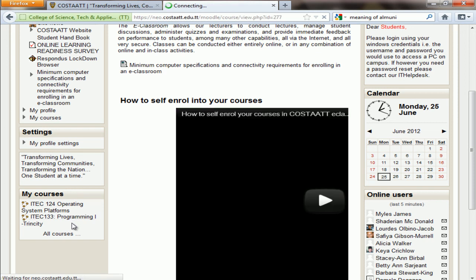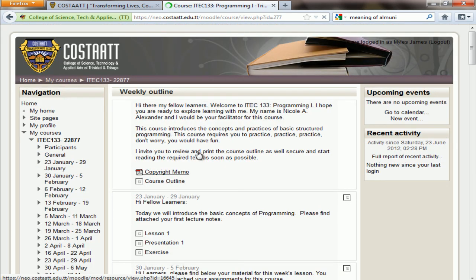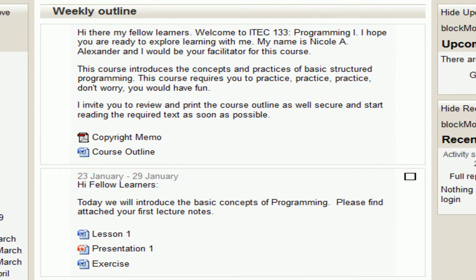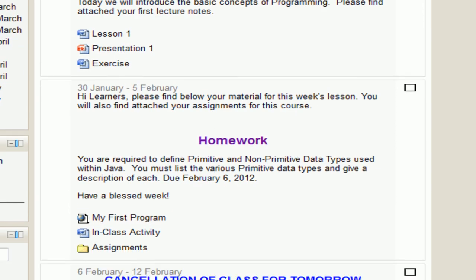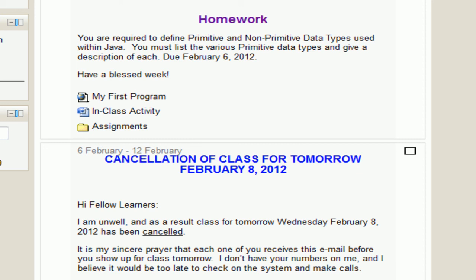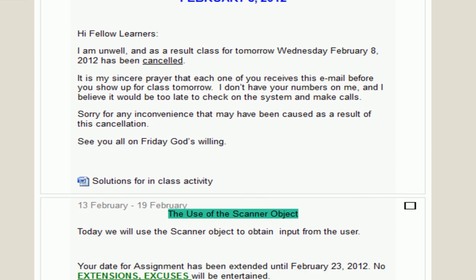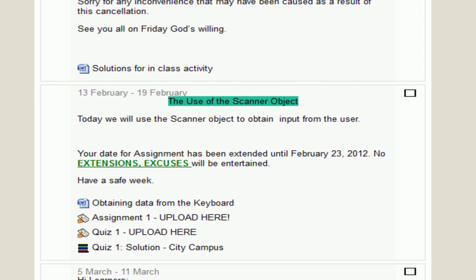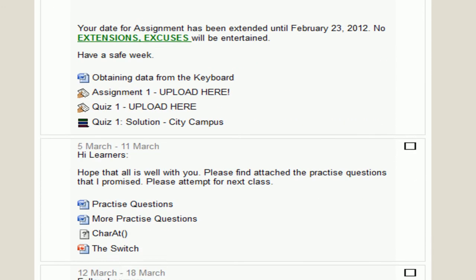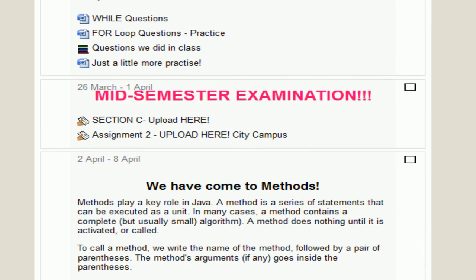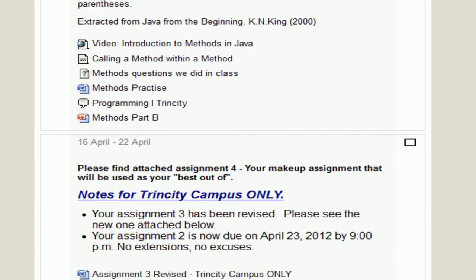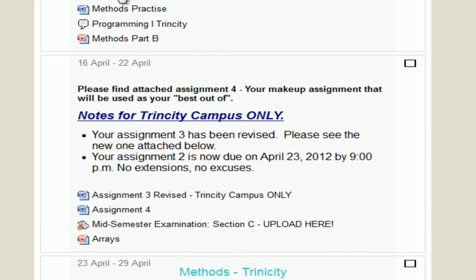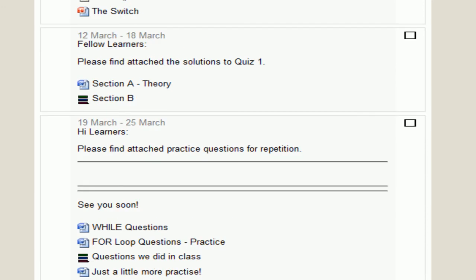Just go into programming here, and you see we have a weekly outline, we have a course outline, there are notes on lesson one, presentation one, exercise, homework, assignments, cancellation of classes, everything you need to know that the teacher may not be able to relay immediately. It may be a bit cumbersome for us to be having all these papers and all these notes. It's much easier to have an e-classroom.